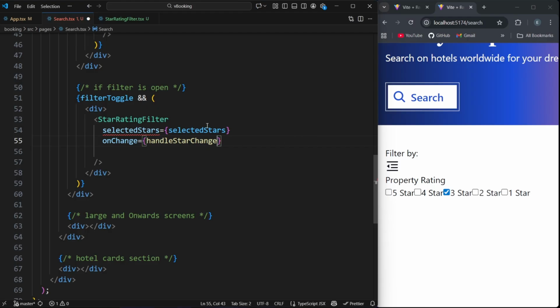Putting it together, selected stars, a state value prop where data flows down from parent to child. onChange, a callback prop where events flow up from child to parent. This is the classic controlled component pattern in React, where the parent owns the selected star state and the child star rating filter component receives the state and a way to update it, which is the onChange handler. Together, they keep the UI in sync.